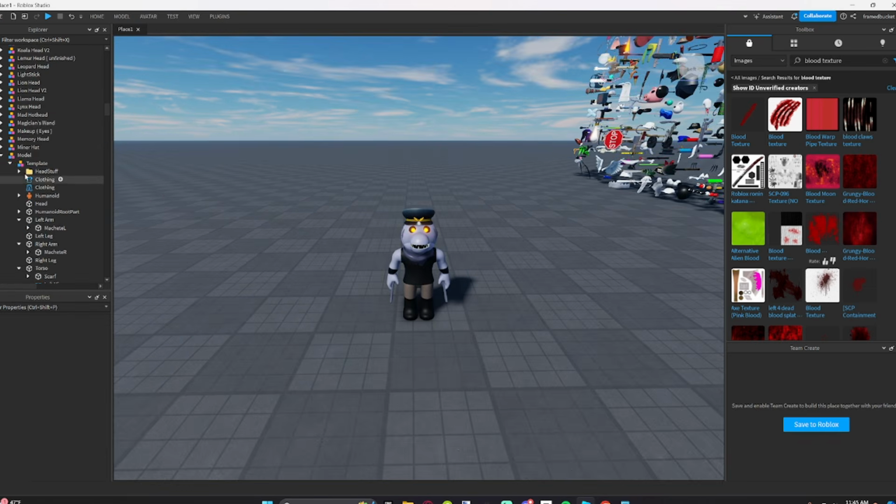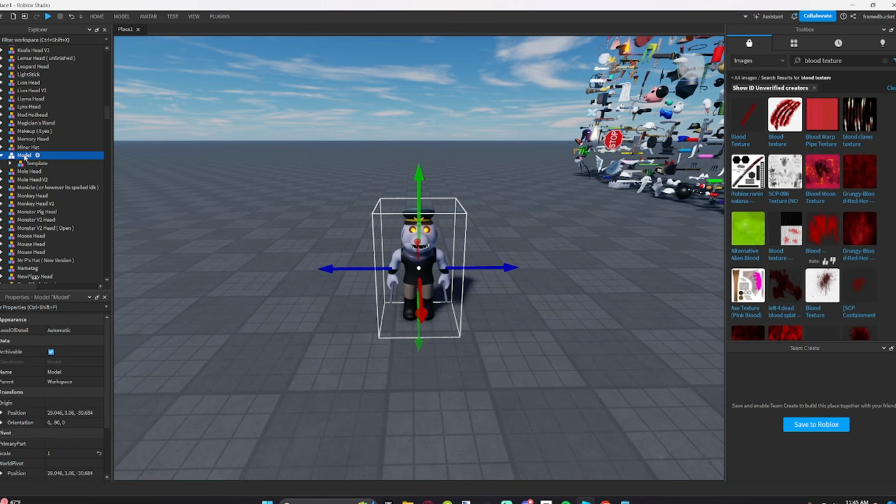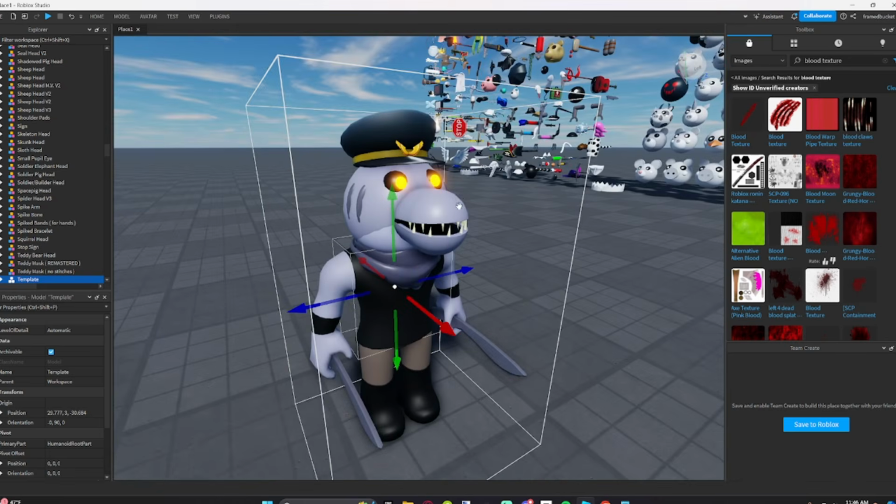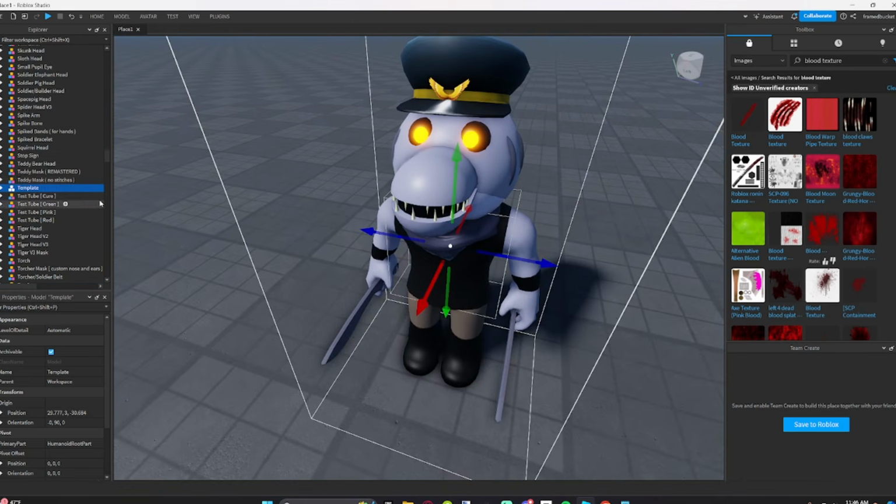Alright, so now it is time to rig. So we got the entire thing now. We got the skin finished, the designs finished. Now it's time to rig. But first, I need to come up with a name for this skin. So, what should I name this guy? I'm gonna name this guy.